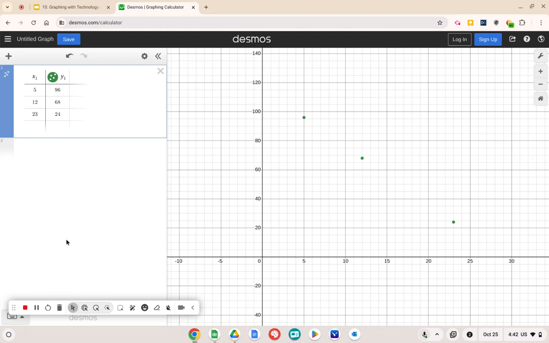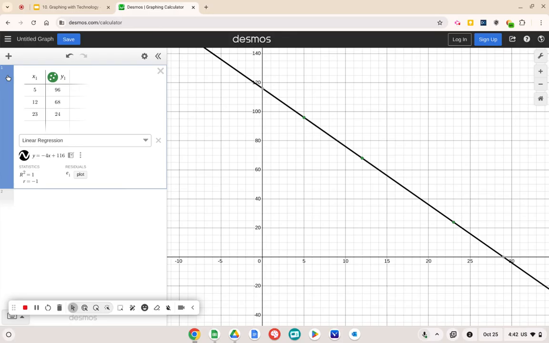And then we want to actually connect those points with a line and calculate the equation that represents the data points that we have put in. All you need to do is click this button right here. If you hover over it, it'll say add regression, and that'll give us our line.